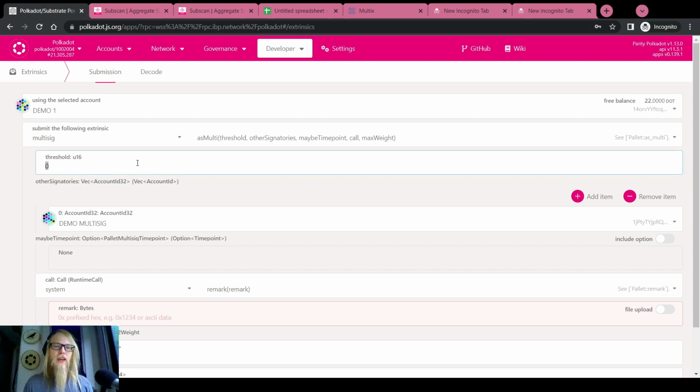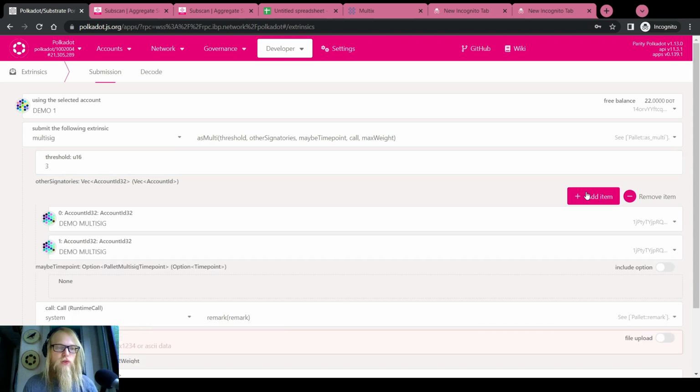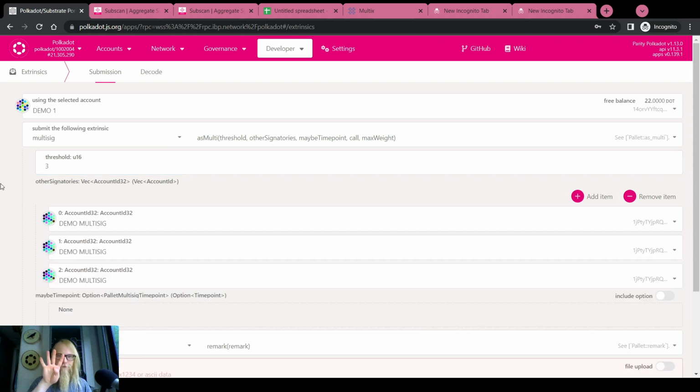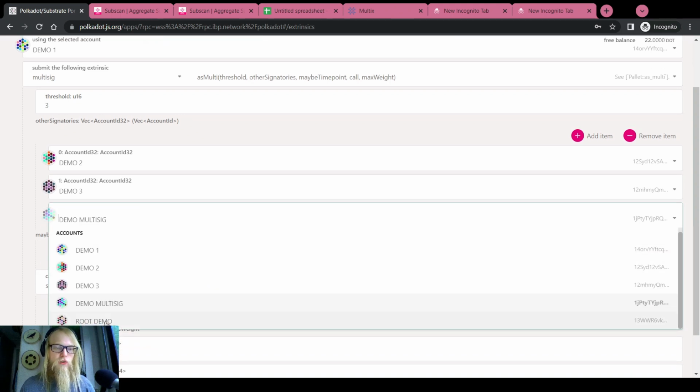You want to indicate the threshold on the multisig, not 2. Remember, we did that, and that created a totally different multisig. We want a threshold of 3. Now, you want to include the other signatories. Remember, there are 4 signatories on this multisig, which means we need to include the other 3 here. Now, you can't just do this in any old order. You have to do it in alphabetical order.